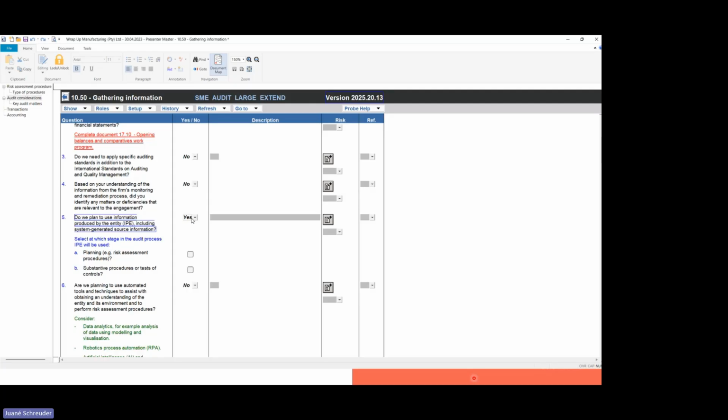I almost can't imagine how you're going to audit it not referring to that. So first of all, we say yes. And then when I say that's the case, then it says, okay, at which stage are you going to refer to IPE? Are you going to use that information for planning purposes? And I'll switch it on just now. Or are you going to use it for substantive procedures?